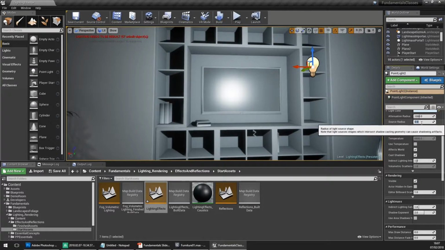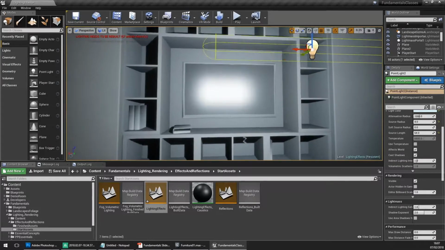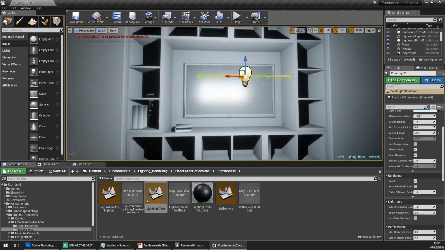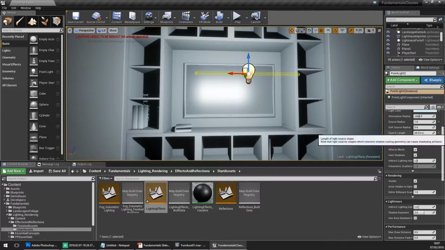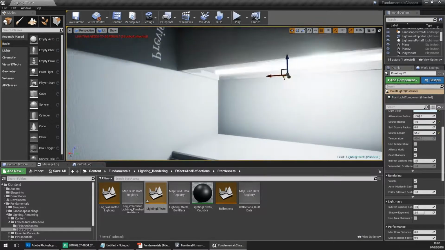And likewise, if you bring this back to, say, source radius 4, and you set source length to, I don't know, 64 or so, you get more of a tube light. And again, you see that in the reflection too. And again, play a little bit with the settings, see what you can do. But you see what's happening. So setting up the lights like that is ideal for tube lights.